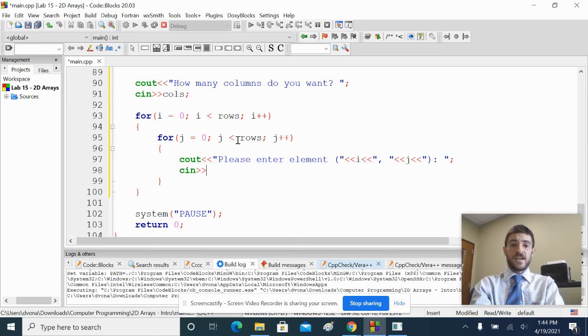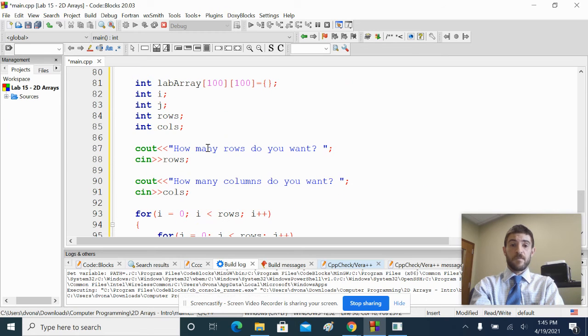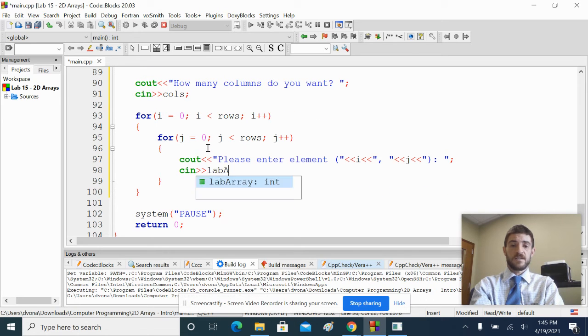And then I'm going to cin, I'm going to use the name of my 2D array, which I called lab array. And then again, when you have your double brackets here, the first bracket is the row. So there's my i, because that's my row variable. The second bracket is my column variable. So that's where I'm going to put j. And then that's going to allow them to enter it.